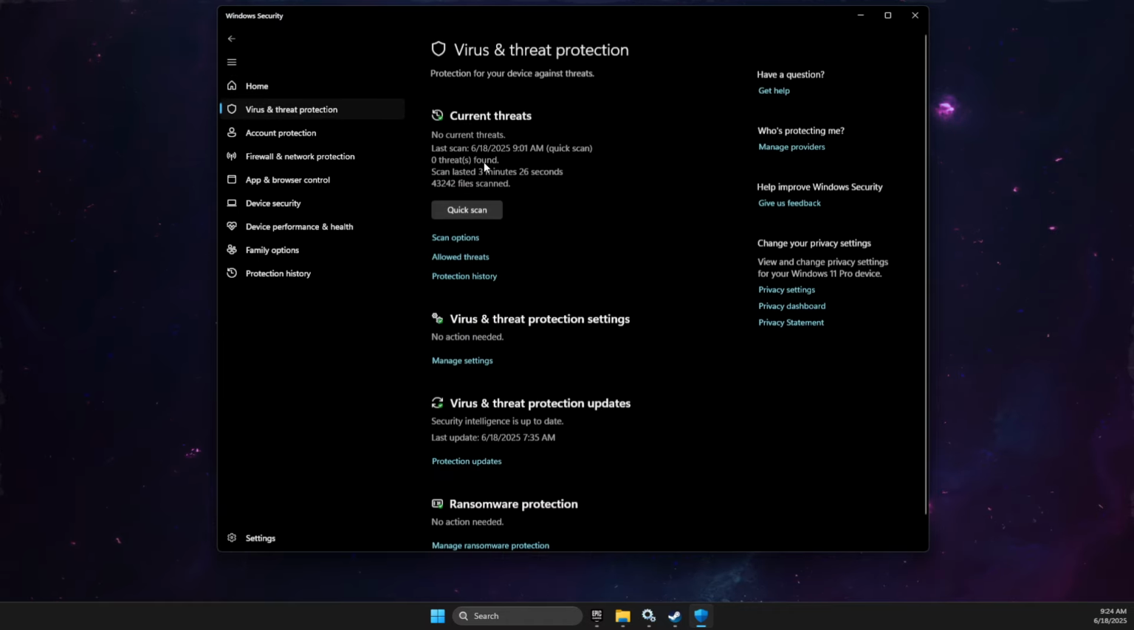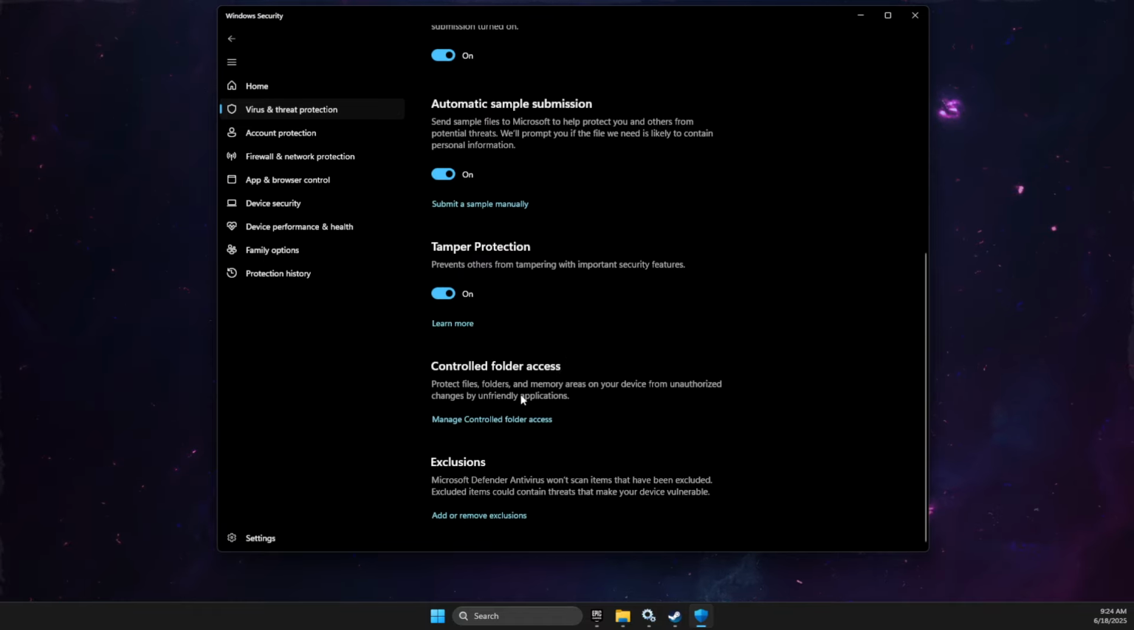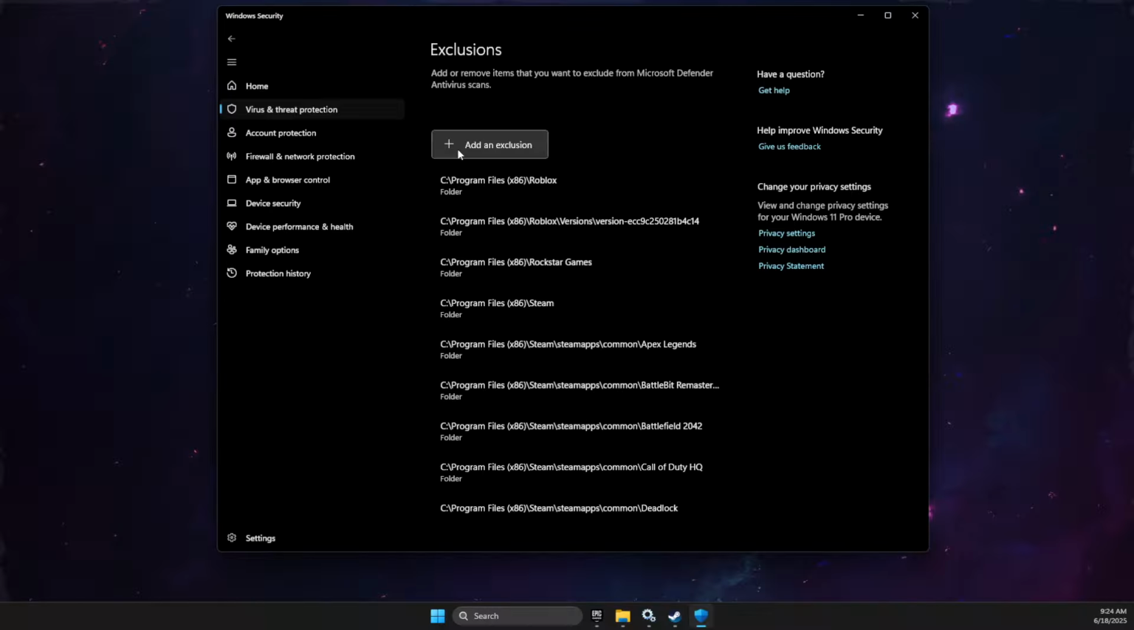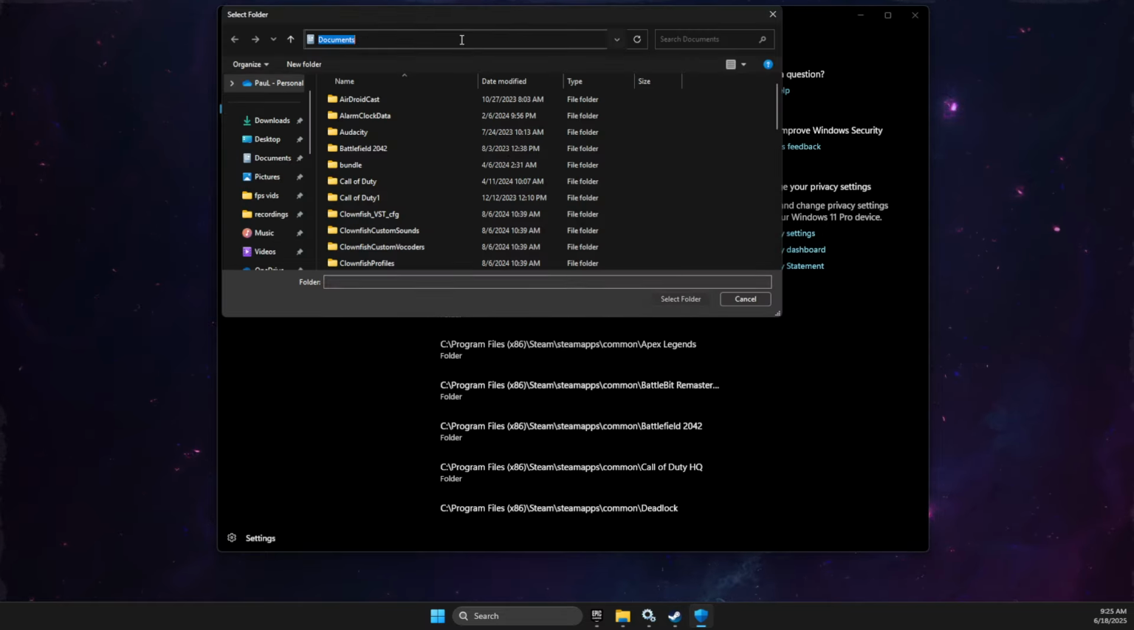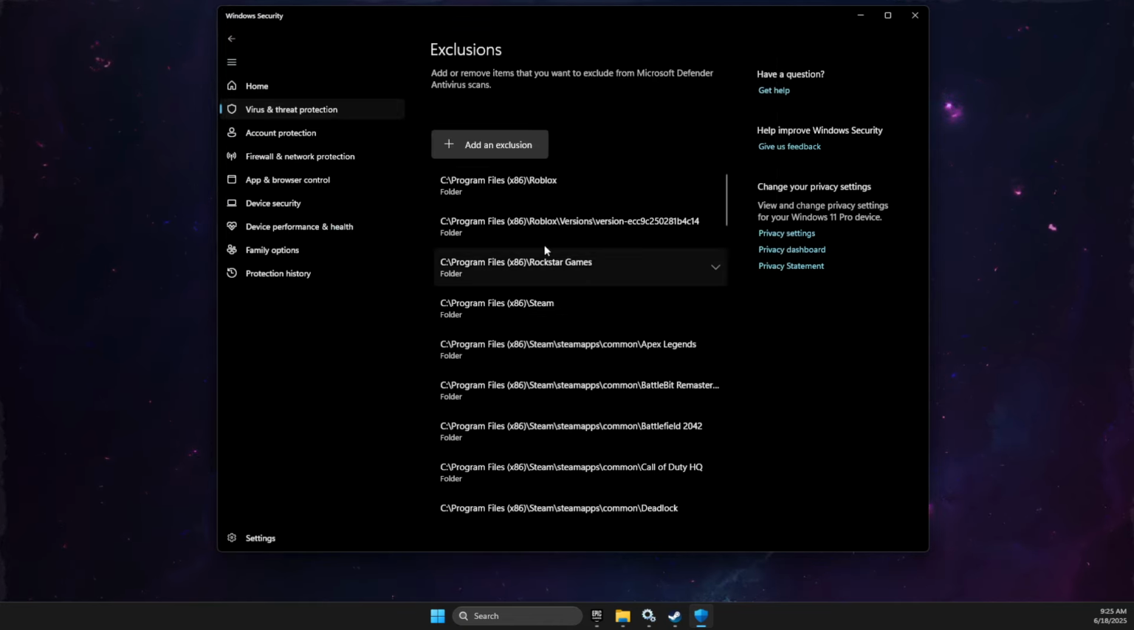manage settings. Manage settings. Then you need to go to exclusions. And then what you need to do here is to add an exclusion folder, paste the path, then select GTA 5. Then look if the problem persists.